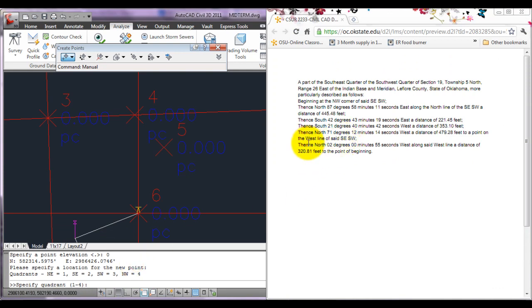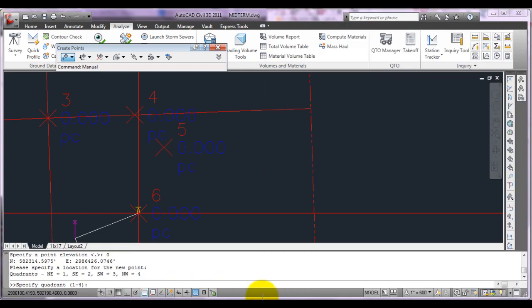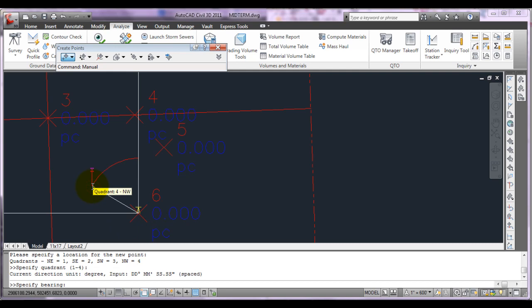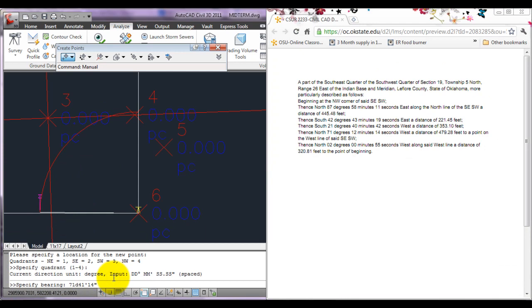The next call says thence northwest, so we're going to be in the fourth quadrant, a bearing and distance of 479.28 feet to a point on the west line of said section. So we're going to go this certain bearing and distance to a point on this line. So let's start drawing. North 71°12'14". So fourth quadrant, 71 degrees, 12 minutes, 14 seconds. Sorry.